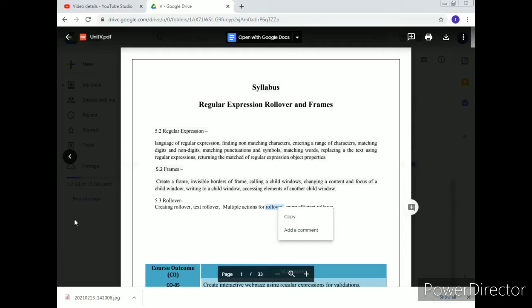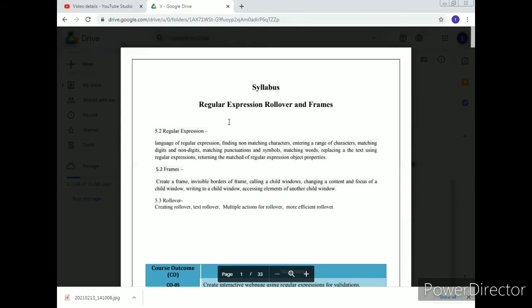Next one is rollover. In the rollover concept, you will see how to change an object. I mean, when you move your mouse, your object will be changed. Rollover effects are mainly used in web page designing, for advertising and gaming purposes. At that time you use this rollover function. For creating the rollover function, we use onmouseover and onmouseout. Those two functions we are going to see in this rollover topic.